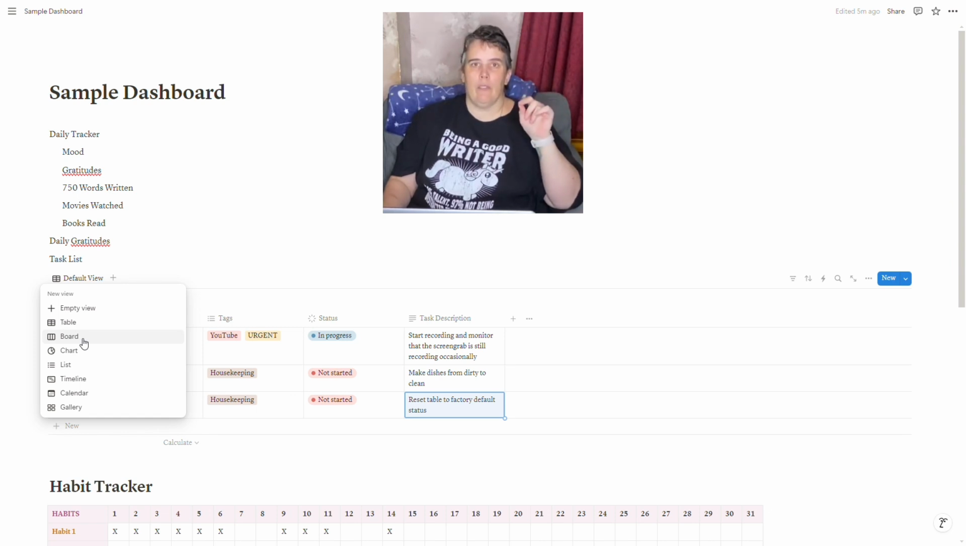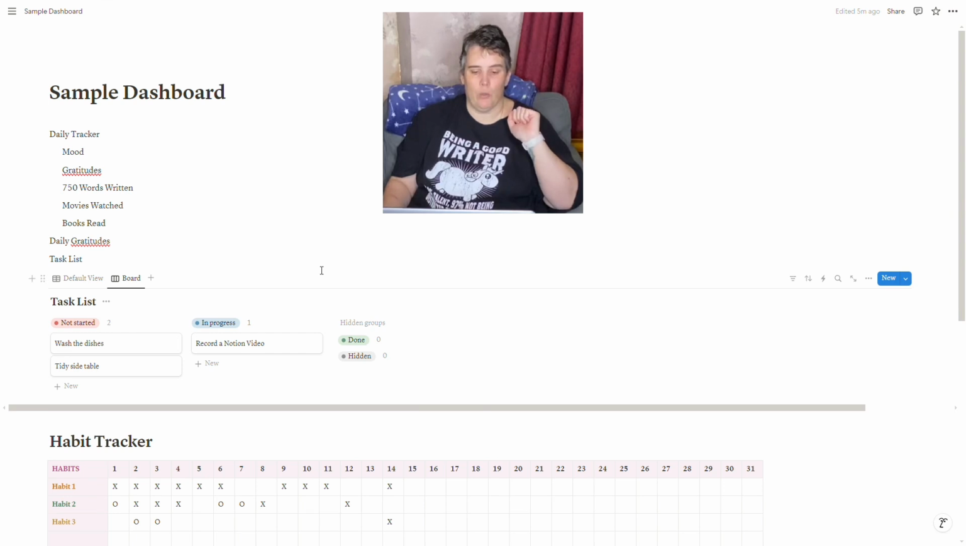I don't know if you've ever used Trello, but Trello was a kind of Kanban board. I know other programs have the option to use the Kanban board type thing, but that's what I want to show you. I want to show that I can click and drag these guys over to my different columns, but by default, it only shows me the categories that have something in them. So if I had moved record a Notion video to done, it would show done, but not in progress. I want to show everything.